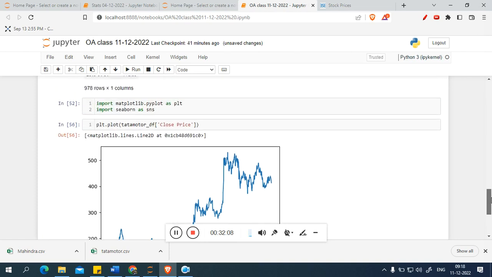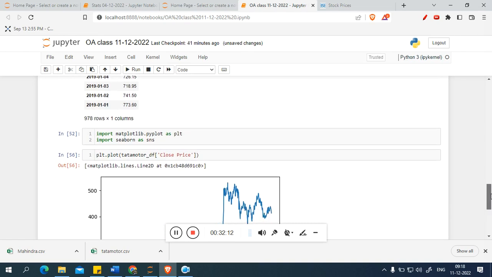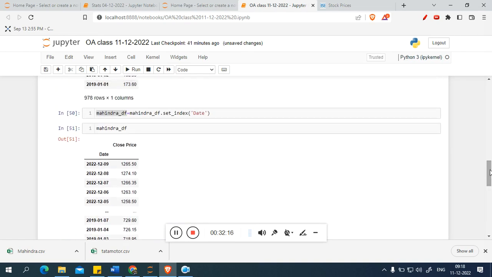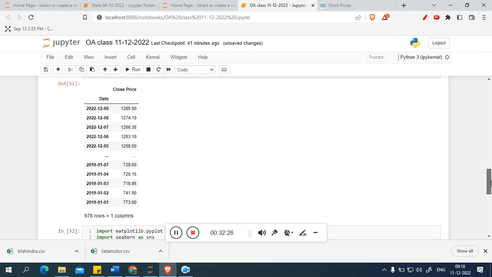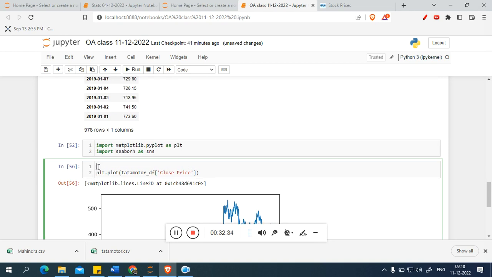So in that case what you need to do is take the year only in the date, or take the month only; that type of thing you can also do. The figure size you need to increase. So what can we write for the figure size?